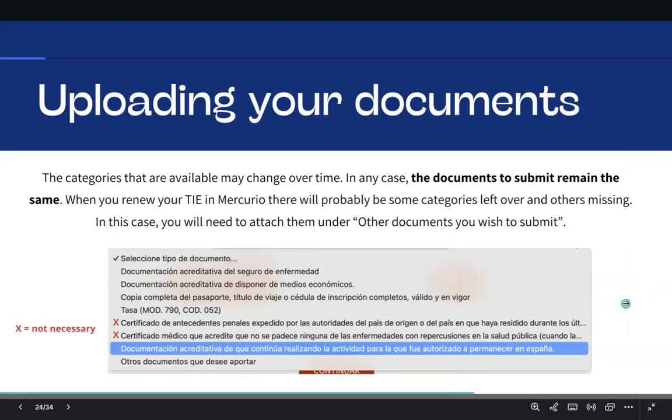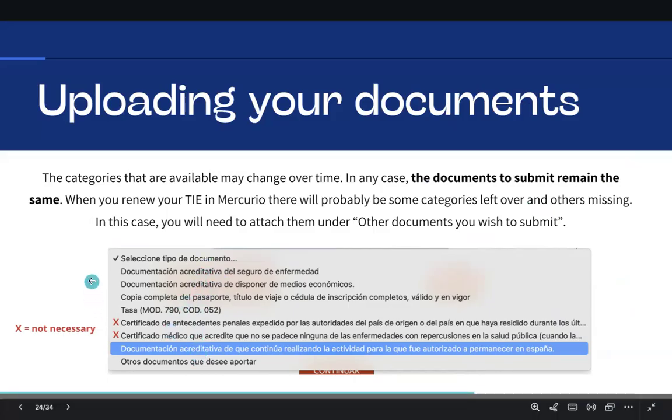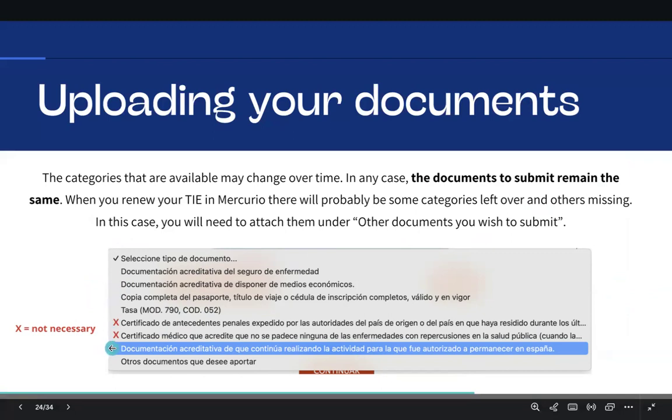Now, from there, you put in your details and everything, and you start submitting your documents one by one. These are the categories that you have to submit, just like the documents that we had mentioned. So this would be your health insurance. This one would be your economic means, proof of economic means. Copia completa de pasaporte is your full scan of your passport, the tasa. And then this one is your informe de matrícula.